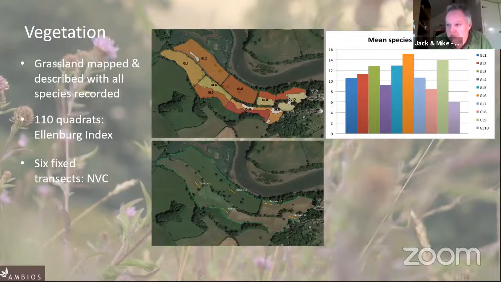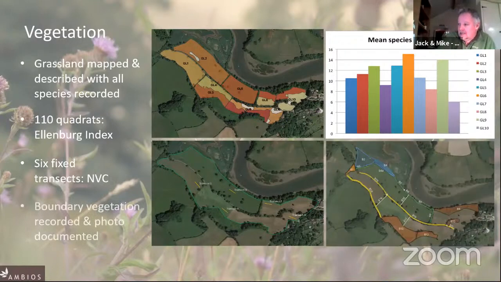But these are fixed transects, and they will remain in situ as we go forwards into the future. They're marked out with posts in the ground, and those posts are pretty robust, so we shouldn't have any problems in coming back to exactly the same place each time when we do those onward surveys. And then finally, we surveyed the boundaries. We recorded each one separately with a verbal description, all the species and then the abundance of those species, and photo documented each individual compartment.